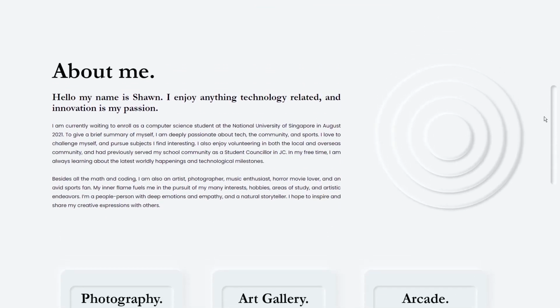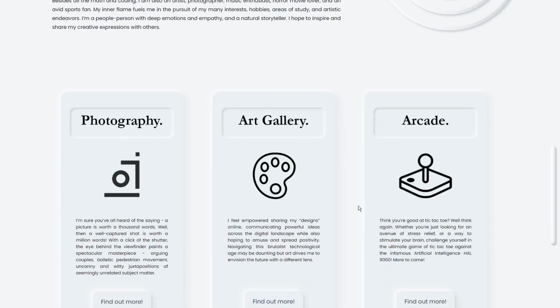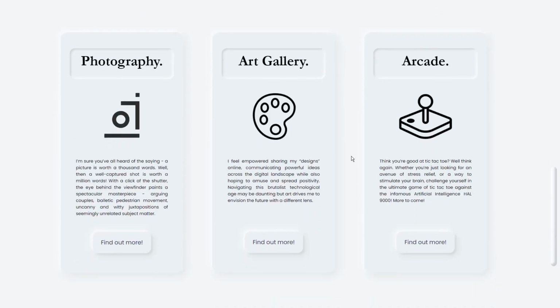The first section is a little bit of information about myself. Here, there is a short paragraph on some of my passion and interests. In the next section, there are 3 informative cards. The cards give a brief description of all the different sections of my web page. There is also a Find Out More button at the bottom which will lead to each of the individual pages.